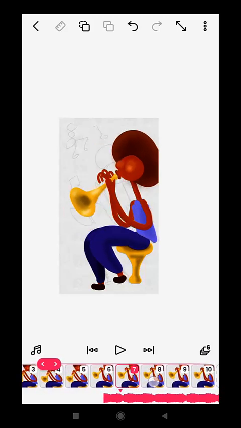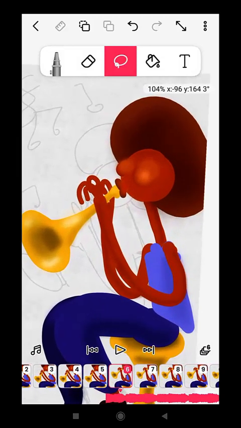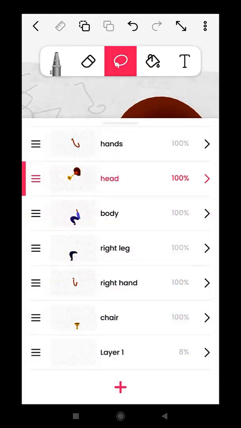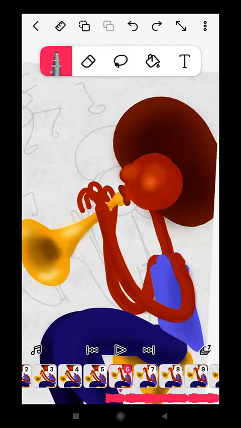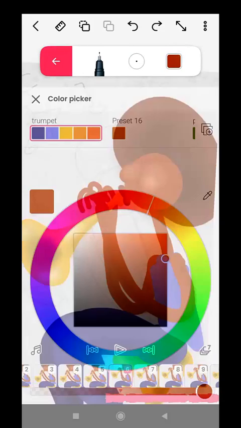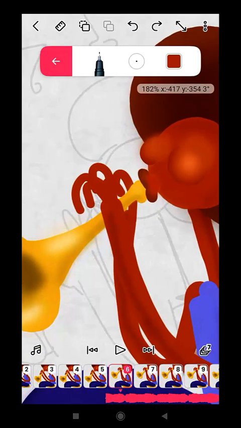And there is some more animation from part 6. We're going to do some changes to his fingers. So I'm going to the hand. I'm going to change the pen to normal pen. Select the color of the skin with the color picker, and ensure that the length, the size of it is okay. And now I'm going to animate a little bit the fingers. So I will have one finger going like this.